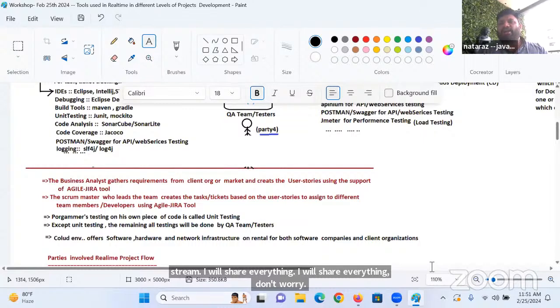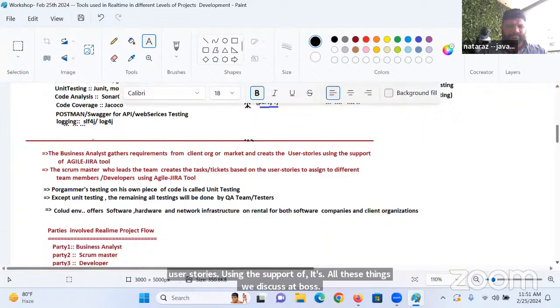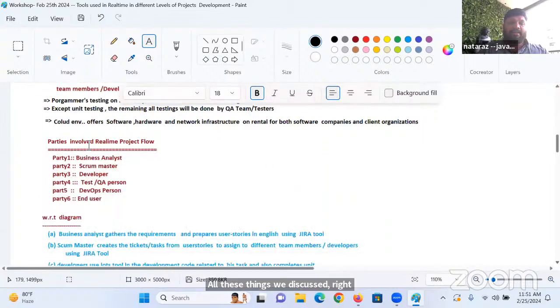Okay, guys. The architect is responsible for designing the project. Business analysts gather requirements from the client organization or market and create user stories using the Agile Jira tool. The Scrum Master, and all these things we discussed, right? Parties involved in the real project flow: Party 1, business analyst. Party 2, Scrum Master. Party 3, developer. Party 4, test or QA team. Party 5, DevOps person. Party 6, end user.